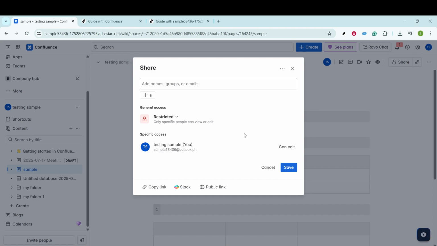Now that you've set the page to Restricted, the final step in this process is to click on Save. Saving ensures that all the changes you've made are applied and that your page's privacy settings are updated accordingly. It's always important to double-check before you hit save, as this action finalizes everything.